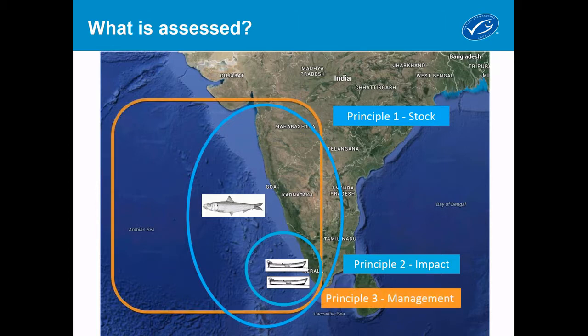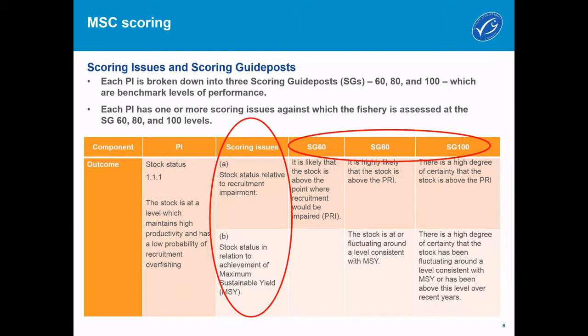And then Principle 3 is management of the whole area and management of the specific fishery. So back to the scoring. I've mentioned scoring issues, and there's yet another term to add to the mix, I'm afraid, and that is scoring guideposts. Each performance indicator is broken down into 3 scoring guideposts, and these are just benchmark levels of performance: SG60, SG80, SG100. And you can see those along the top, circled in red.